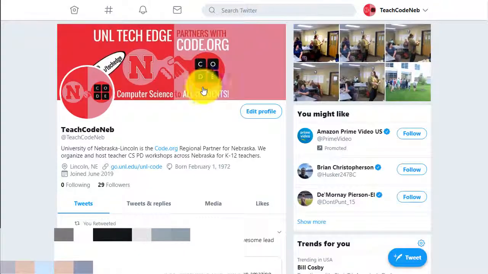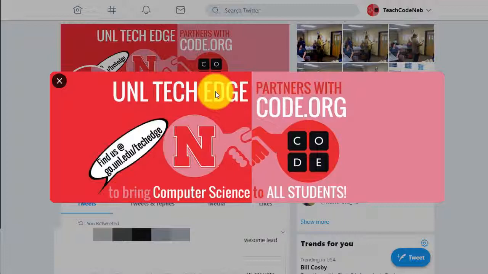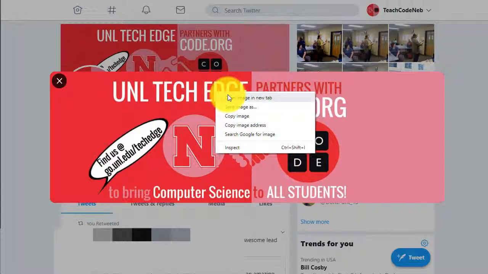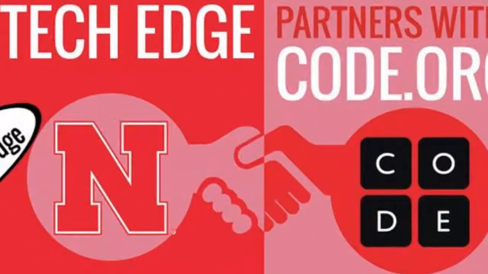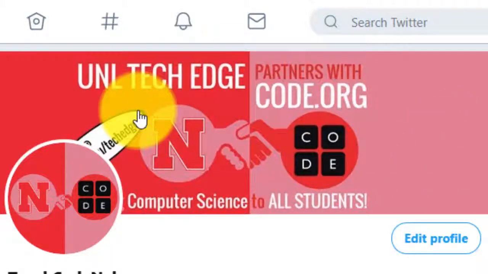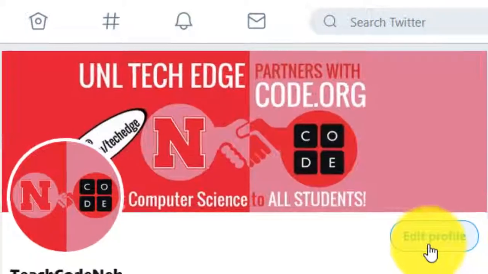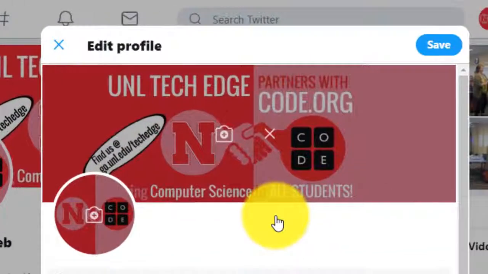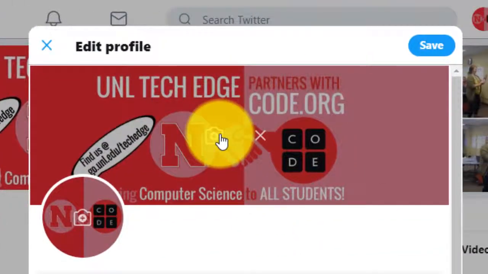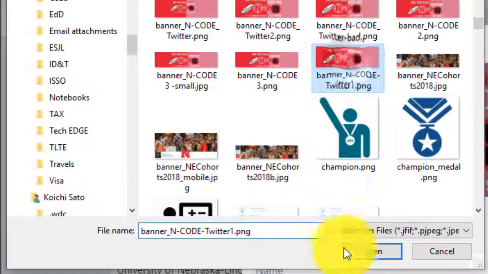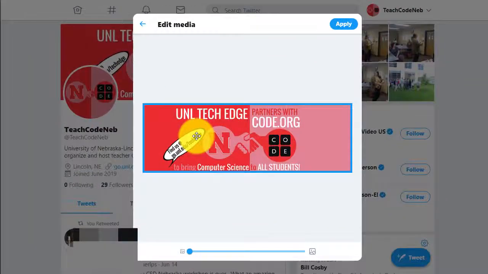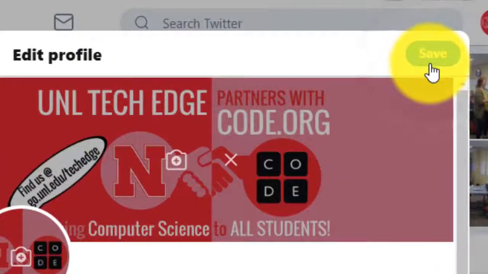Now I'm back to the Twitter profile. This is the background image I have right now. I'm going to open a new tab. It's kind of blurry here and here, and you can see how blurry it is here. So click edit profile to replace this image with the one I just created. This is the one I just created, and open, apply, save.